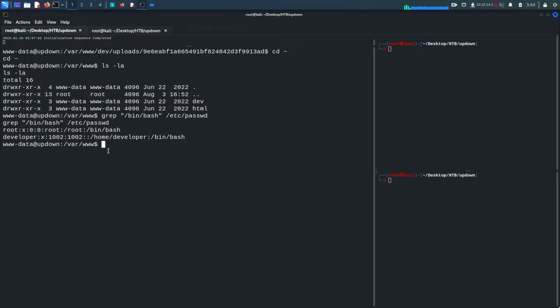We cannot access developer. Let's see if there is any executable on which the SUID bit is set. So find / -perm -u=s 2>/dev/null. Hit enter.